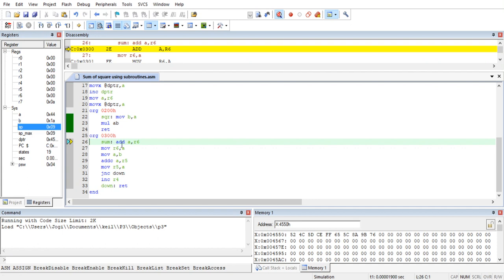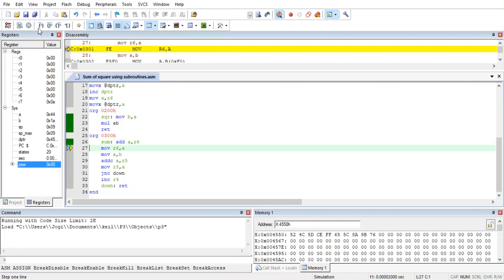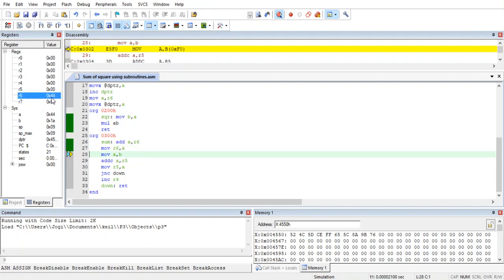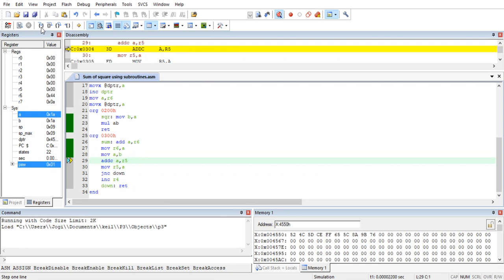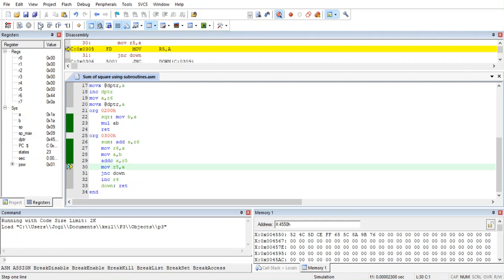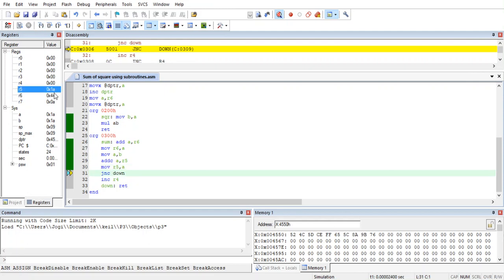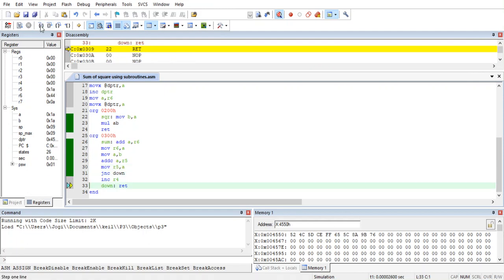It goes into the subroutine sum. ADD A comma R6. What happens? The result now comes into A itself, and then MOV R6 comma A. R6 gets the value 44. The next instruction, ADDC, MOV A comma B. That was the instruction that was executed. So A gets the value, sorry, 1A, and then it is added with R5, and then it is moved into R5. So R5 gets 1A value, JNC down.